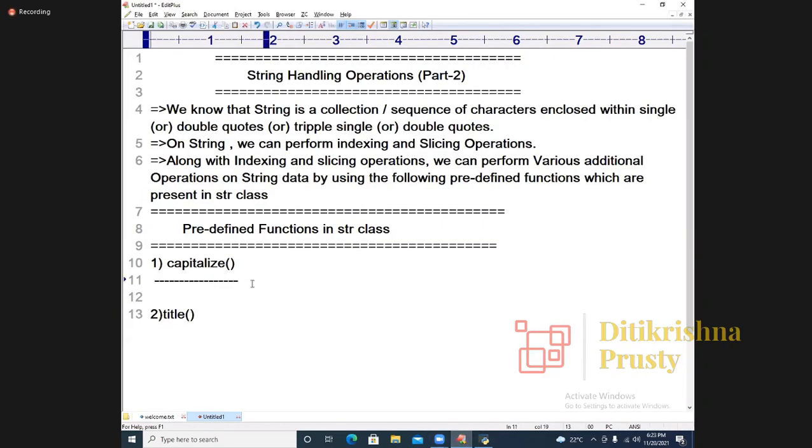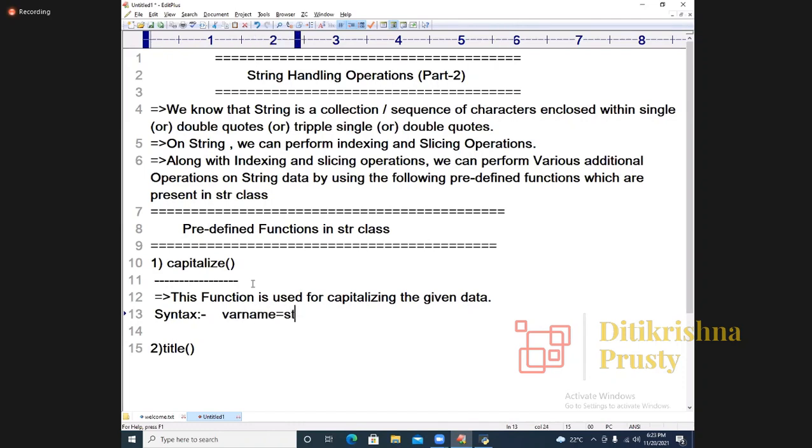So the capitalize function. I will just write the description. This function is used for capitalizing the given data. Syntax: variable name is equal to, you can write str object dot function name. What is the function name? Capitalize is the function name.